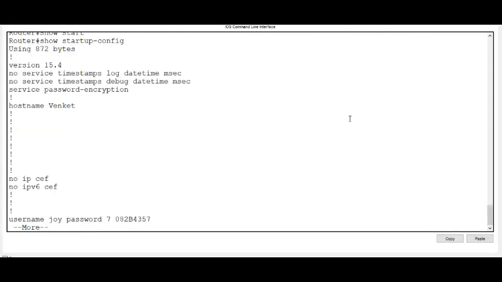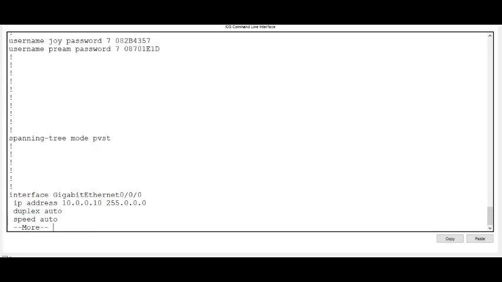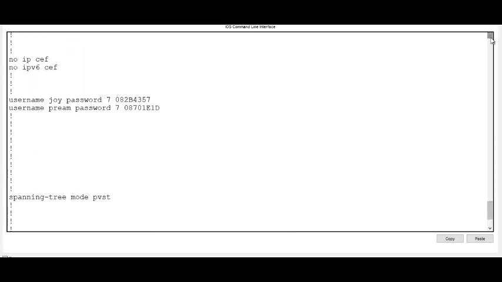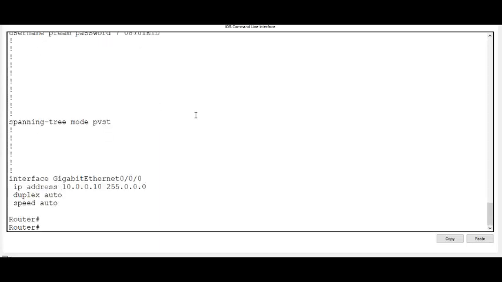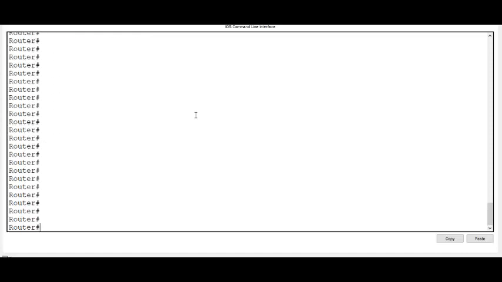It won't work. This is not the password. This is an encrypted value. If you type this, it won't work. What we can do is, currently the running configuration is empty, right? So now you can say copy startup configuration to running configuration. Usually to save, we say copy running to startup. But now we are saying copy startup to running, meaning you're copying from NVRAM to running.